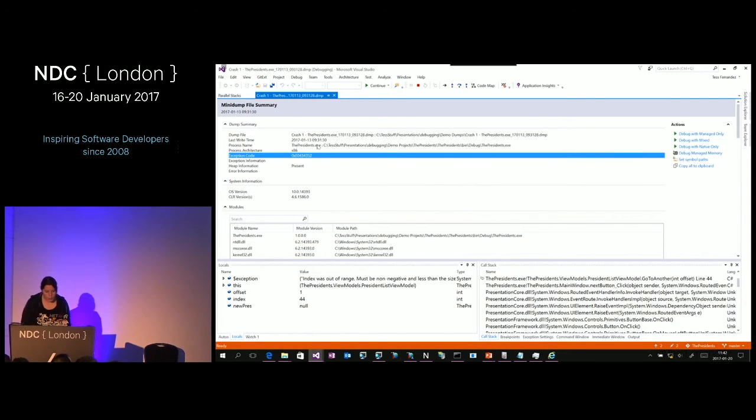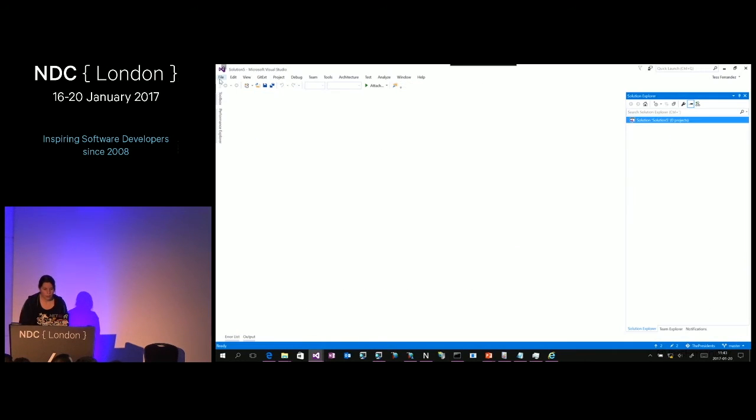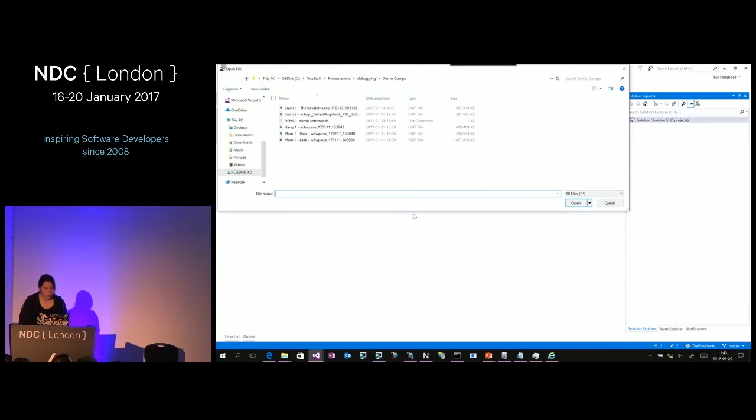Okay, let's do this instead. I think I must have recompiled or something. So I'm going to open up the actual dump that we took.